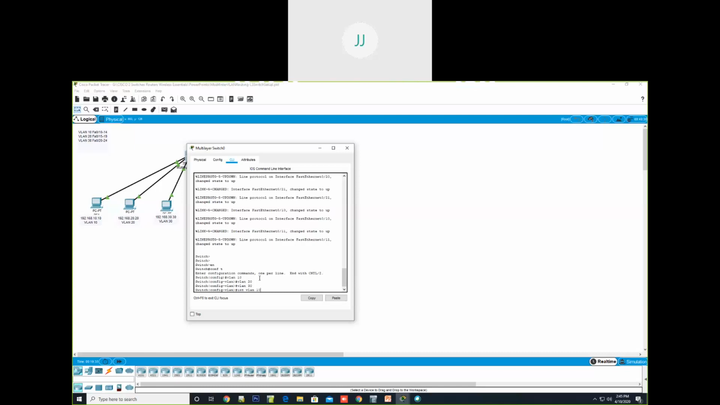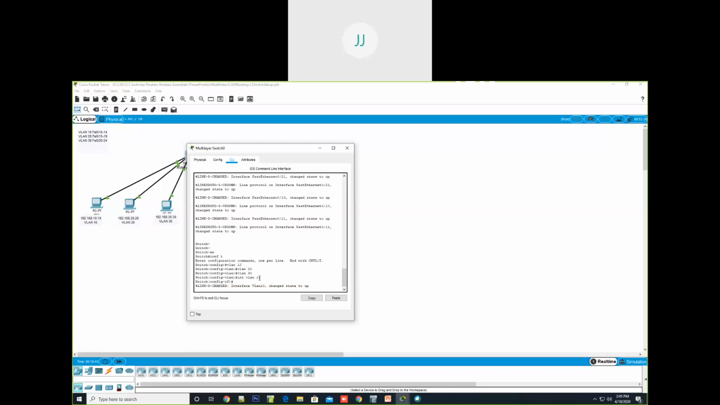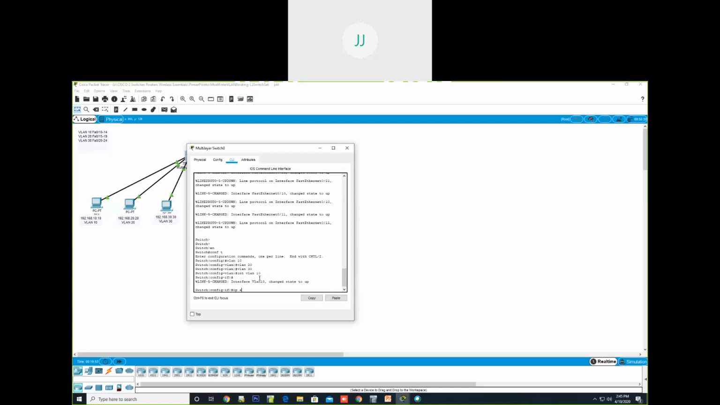And just like as if we were creating management VLANs on a switch, we just go interface VLAN 10 in this case. Assign this one IP address of 192.168.10.1.